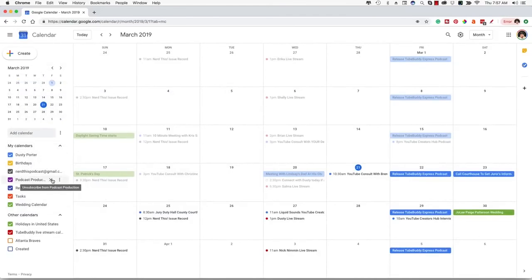Now, let's talk about calendars themselves. Let's say you have a team and you want to create a calendar for your team to share that you all can see and you all can look at any given time.